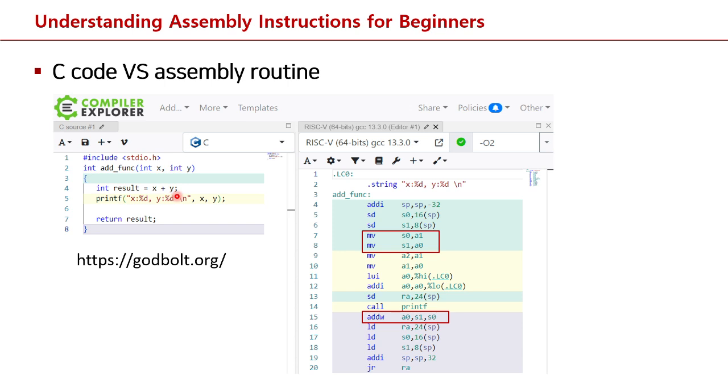So I think additional features like calling convention, and other important features in RISC-V architecture, need to be studied to understand the assembly instruction routine in RISC-V architecture. That is the message I want to deliver.